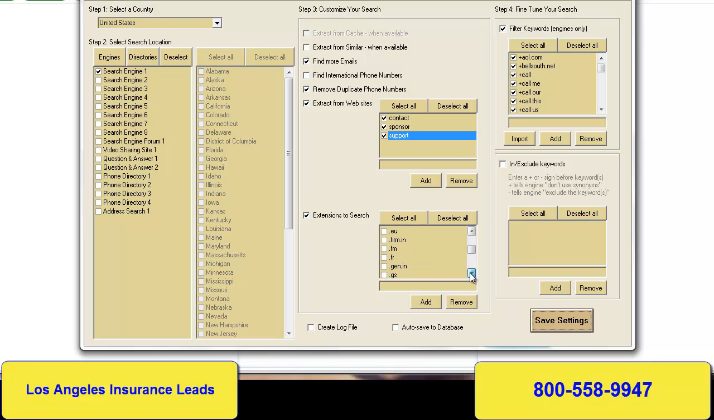We've got .info checked. We've got .me, .mobi, .net, .org, and I believe that's all we have, .us and .ws. So you can obviously check or uncheck whatever it is that you want to pull your leads.